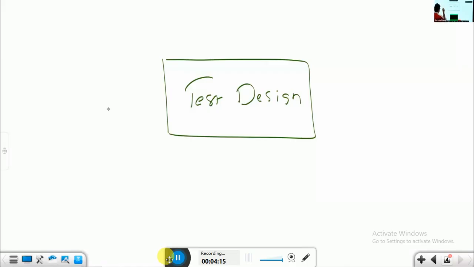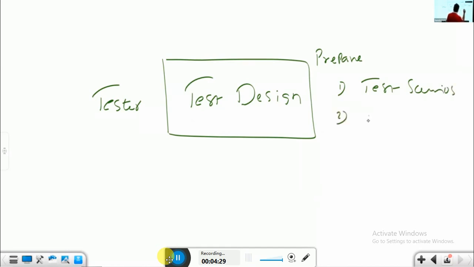So after understanding the requirements of the project, the QA team members, testers, prepare test scenarios, test cases, and requirement traceability matrix for effectively testing a project. These are the 3 major documents prepared in the test design phase by the test engineers. So let us talk about all these documents one by one in detail. Let us start with the test scenarios.